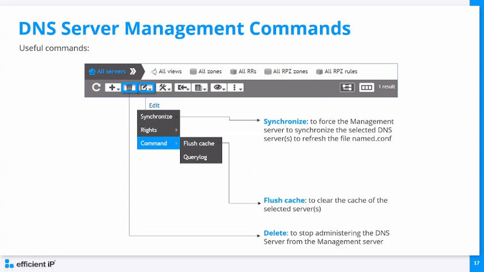If you synchronize the selected server, it means they are going to pull the changes from the remote DNS server config file and synchronize the changes to the management database. So that is the synchronize. This synchronization automatically happens every 60 minutes. If you don't want to wait for 60 minutes, remember, you can manually sync it.